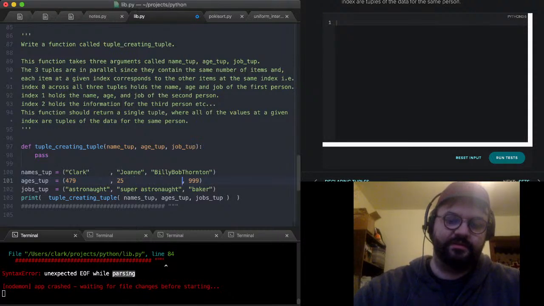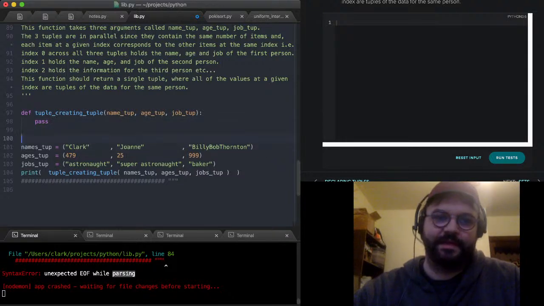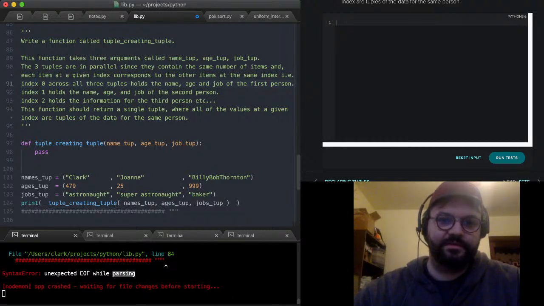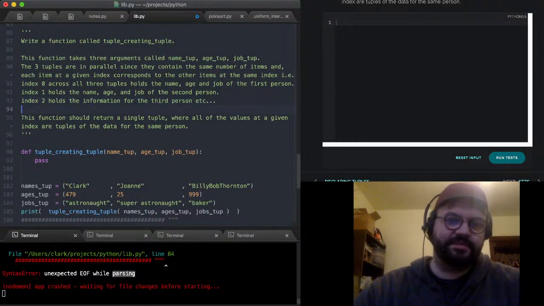So this says Clark is 479 years old and is an astronaut. Joanne is 25 years old and is a super astronaut. Billy Bob Thornton is 999 and is a baker. Each item given corresponds. Okay, that's all that's saying. Index across. That's just giving an example of parallelization, which is what I just talked about.